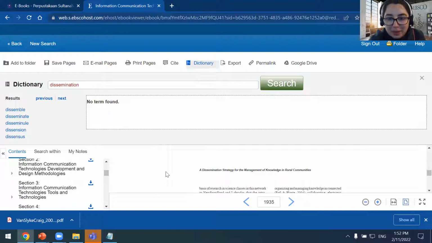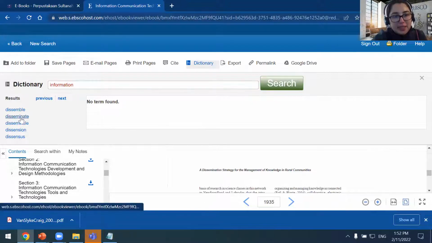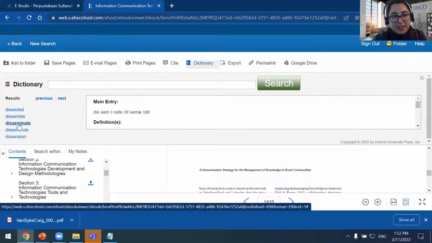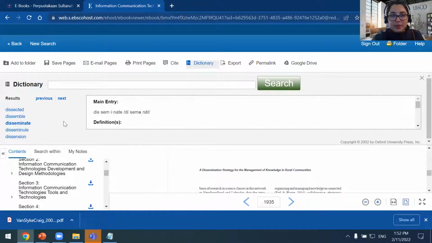Or this might not be the best example. I'm just going to use a very basic example. So dissemination is not there, but disseminate is there. So I'll just use that on the left, and you can see what disseminate means, for example. And so you don't have to go across to Google. You can remain inside the ebook reader and still look up terminology and definitions.